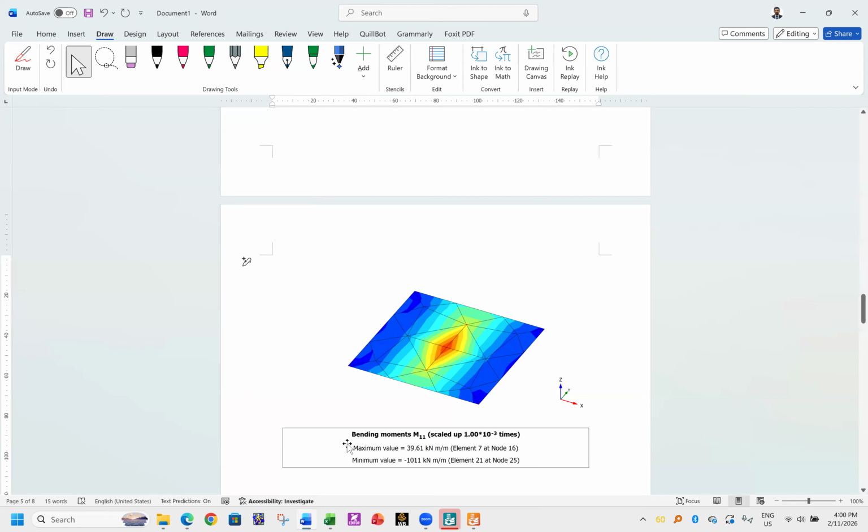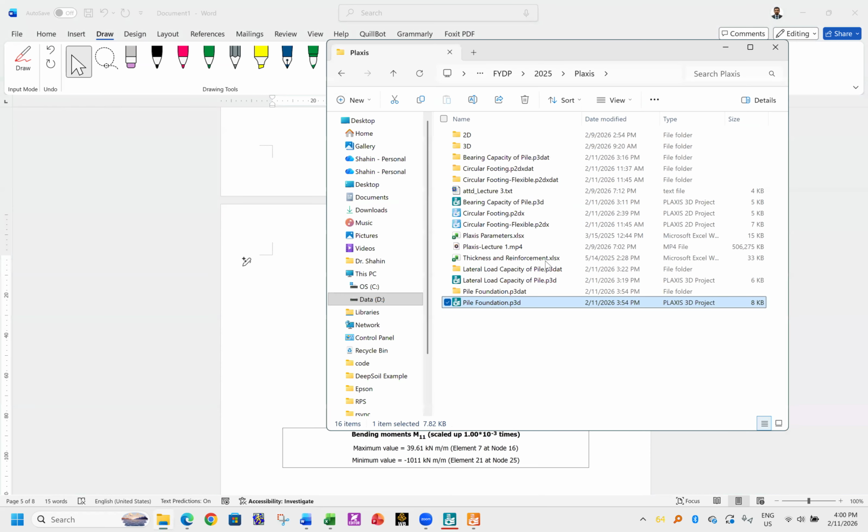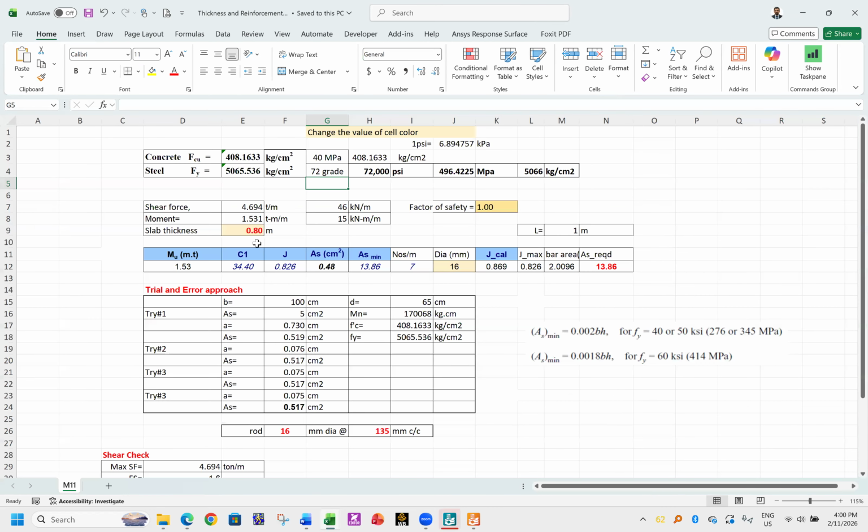Now you need to calculate the shear force. Already you know the maximum shear force, minimum shear force, bending moment and so on. Then you can get the reinforcement and check whether the thickness is okay or not. Say concrete 40 MPa, and steel, say 60 grade or 72 grade.